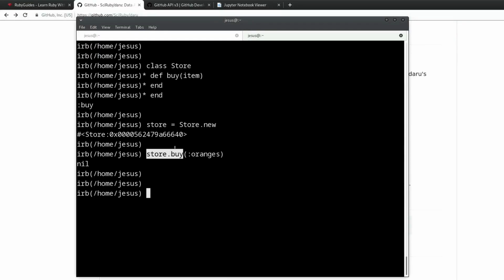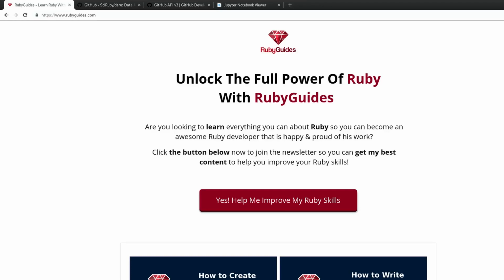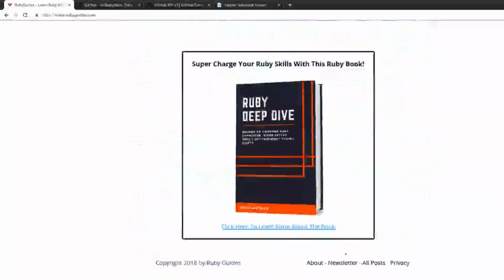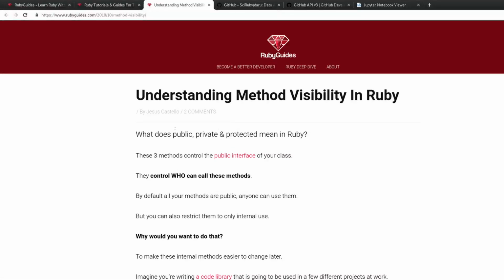This buy method constitutes or is the API. We say that it's the API of the Store class. And if we had more methods that are public, so you can have public, private, and protected methods. If you don't understand the difference, I have videos. You can search on Google for Ruby public, private, protected, and you might find my article on rubyguides.com. And you can also go to all posts, and it will be somewhere in here. Understanding method visibility in Ruby. So it explains the difference between public, private, protected.